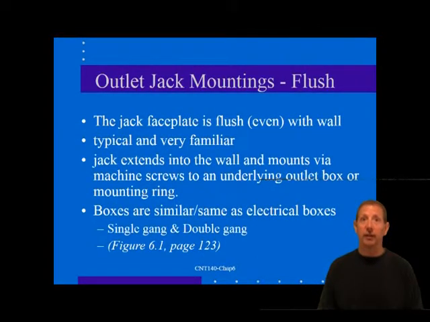Flush mounted jacks are the familiar wall mounted jacks that we often associate with commercial telecommunications wiring. This type of jack arrangement places the jack faceplate flush, or even, with the wall. Typically, the jack extends into the wall and mounts via machine screws to an underlying outlet box or mounting ring. Mounting rings and outlet boxes are discussed here.